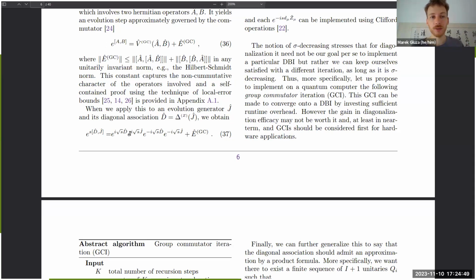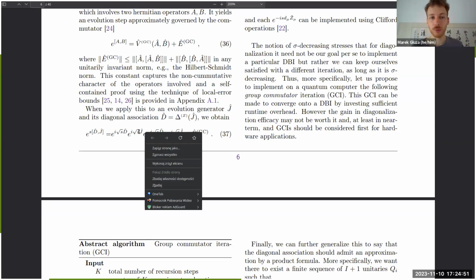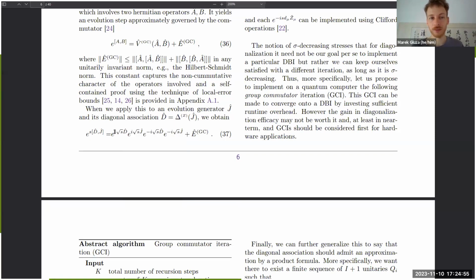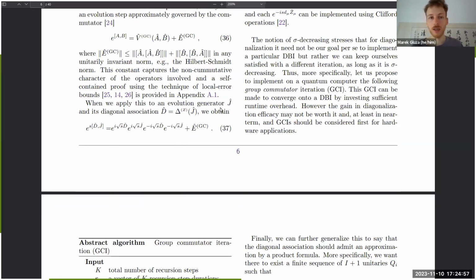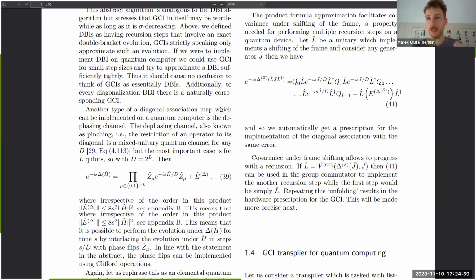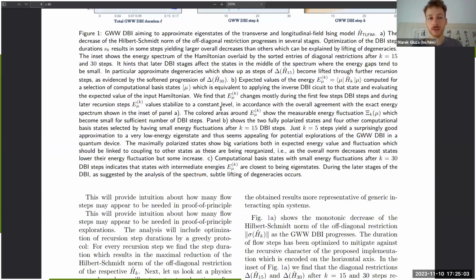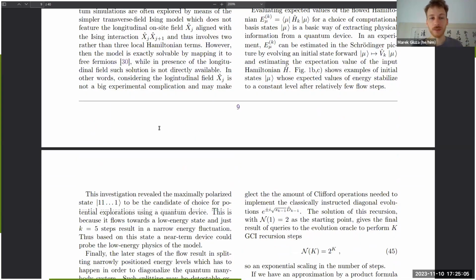Then I need to do the Hamiltonian evolution twice, and I assume that this D operator is chosen to be something very cheap, so I forget that. So how many evolutions with the input Hamiltonian do I need? Okay, for doing the group commutator, I need to do it twice.